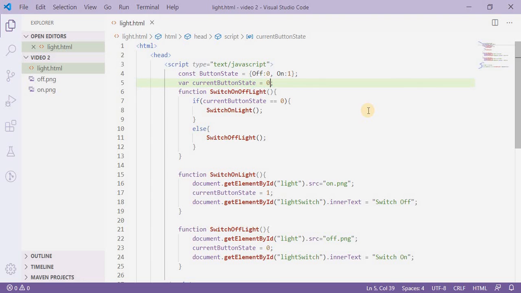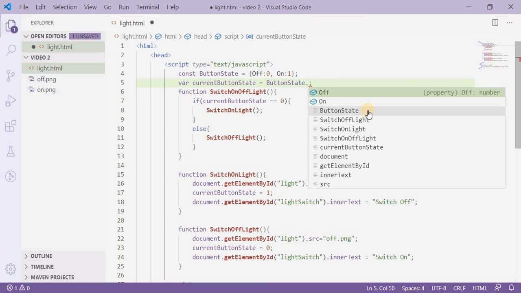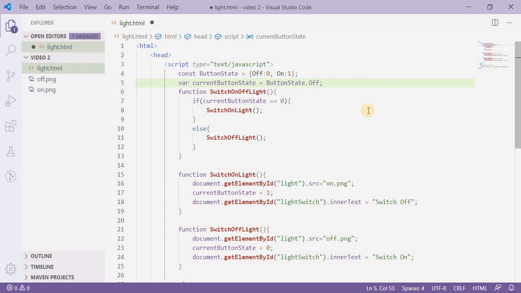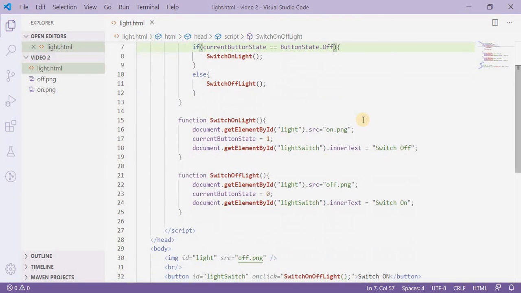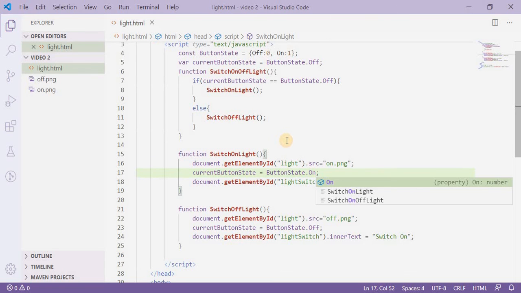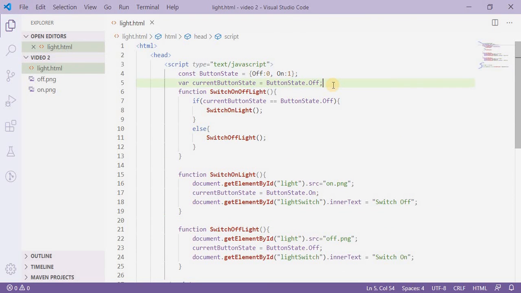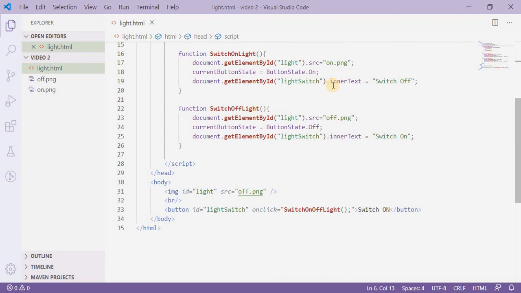Now if I just go here and press this, I see button state. Here I can say off. Now this is more readable, right? Earlier it was 0, it is off now. The same thing I'll do here, because I need to replace the instances of 0 with off, and here I have to call it on. Yes, now our program or small logic is readable and executable also.